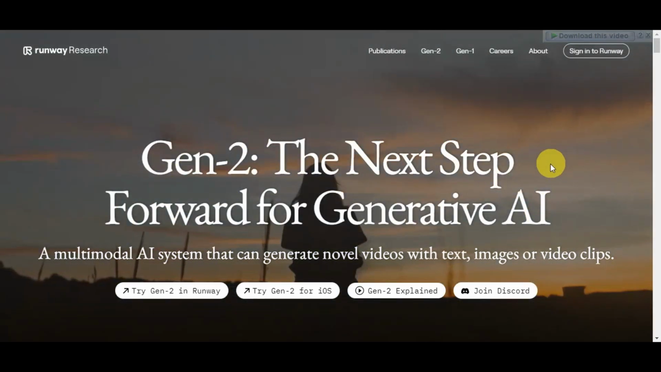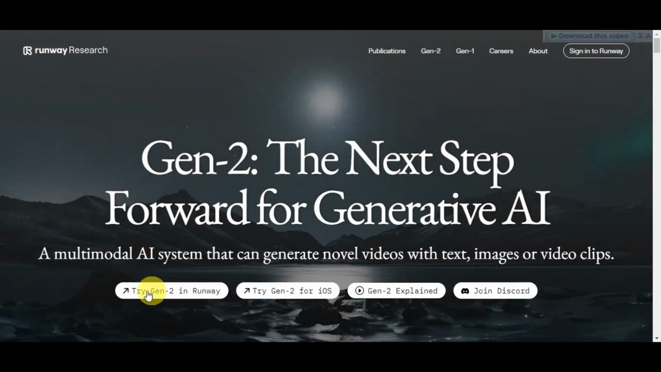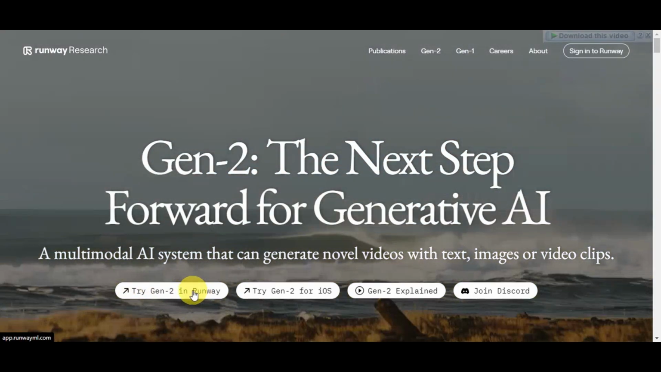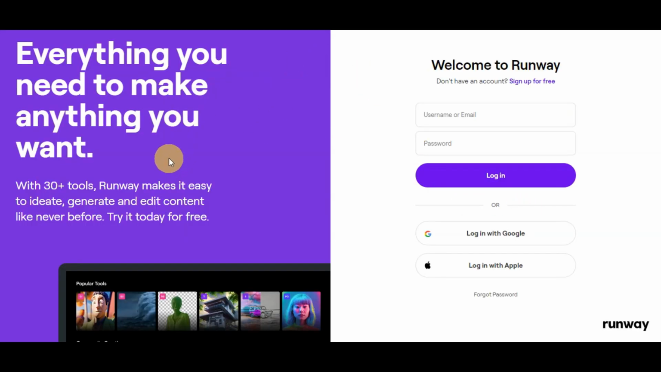Now, for us to get started, we're just gonna try Gen 2 in Runway in here. So we're gonna click on that until we get redirected to another page. And as you can see, we're redirected to a page where we could sign in here. So if you don't have an account yet, just simply click on sign up for free in here. But usually what I do is I incorporate all of my accounts to my Google account so that I don't have to remember my email or password.